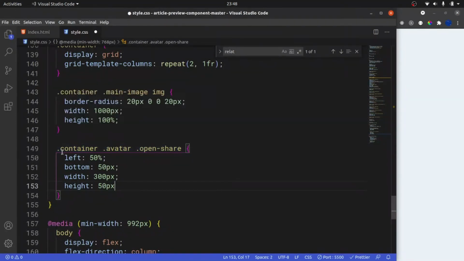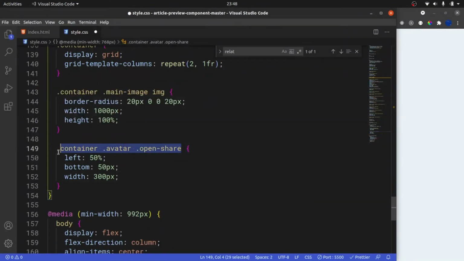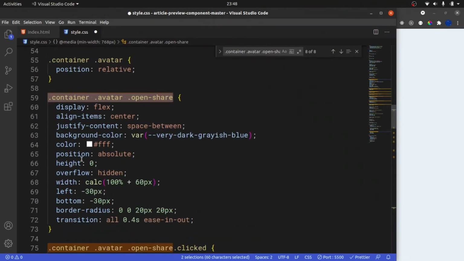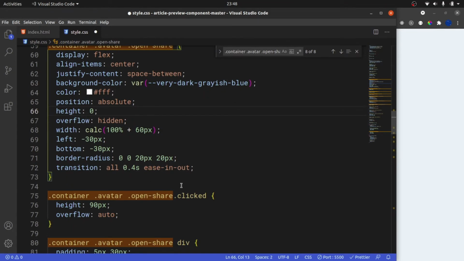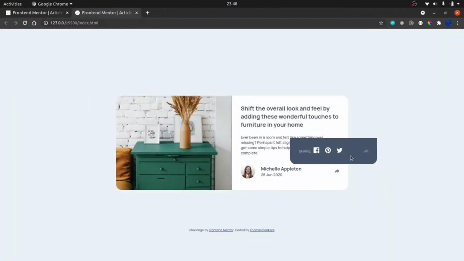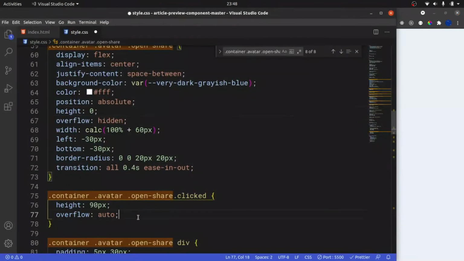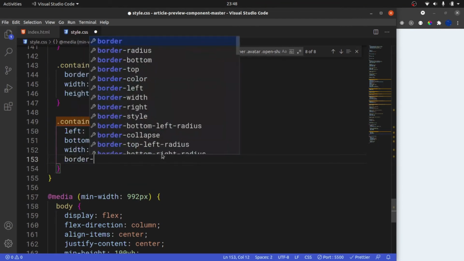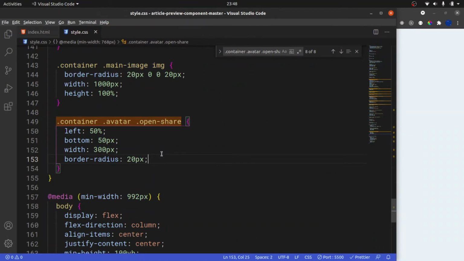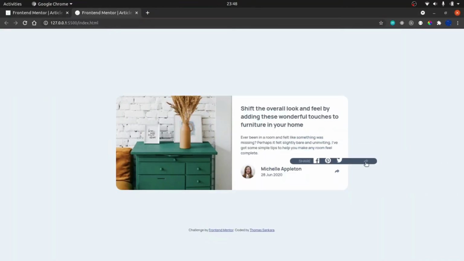Oops. Let me find where I have this. Really, I want to find this. I had a height of 0. Width of this, where, okay, so this height is the height for, okay, you know what, let's add a border radius. Let's go inside here, add a border radius of 20 pixels around.